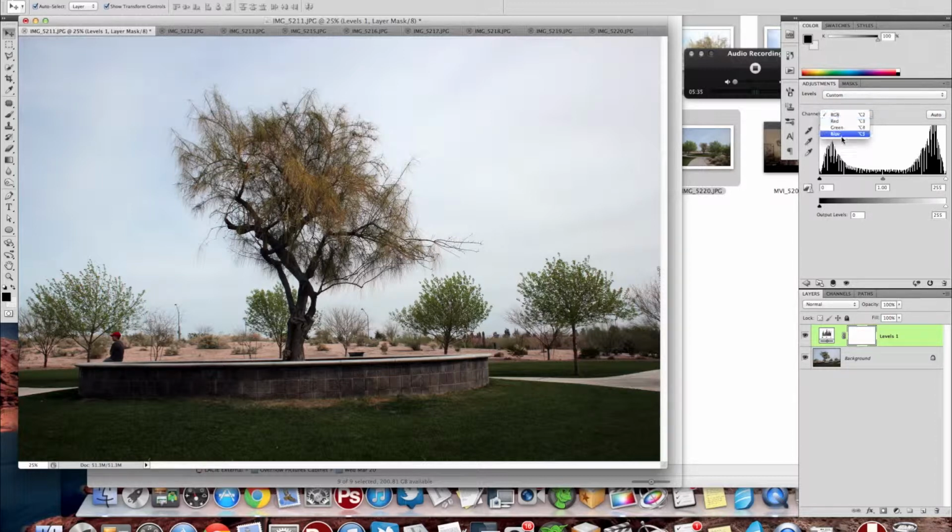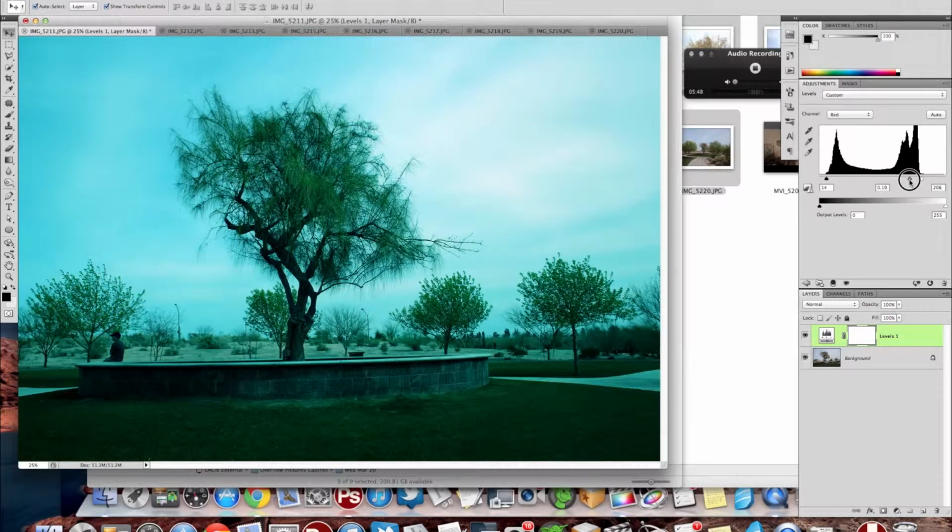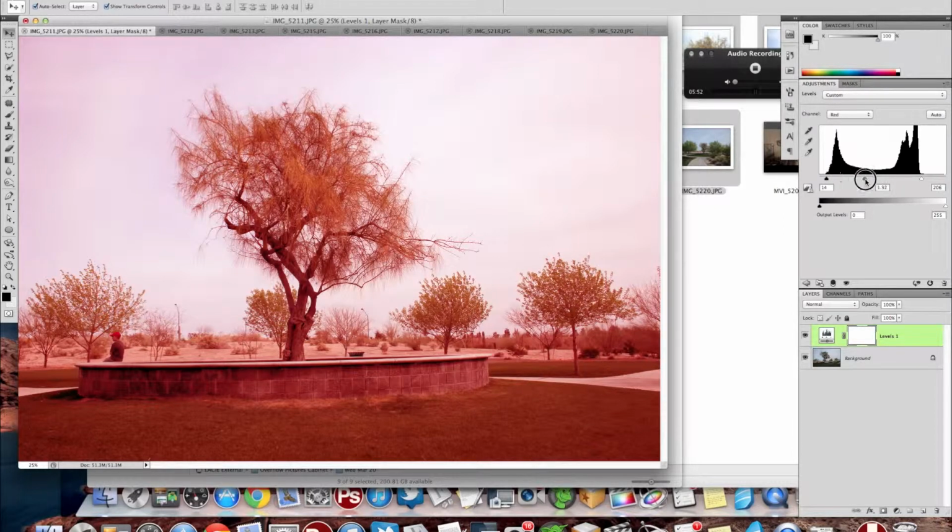These are all the different color channels right here. You can go to red. Let's move that a little bit closer. And this midpoint here. See, if I drag it all the way to the right here, it gets totally blue. If I drag it to the left, it gets red. Why? Who knows? That's how this works.